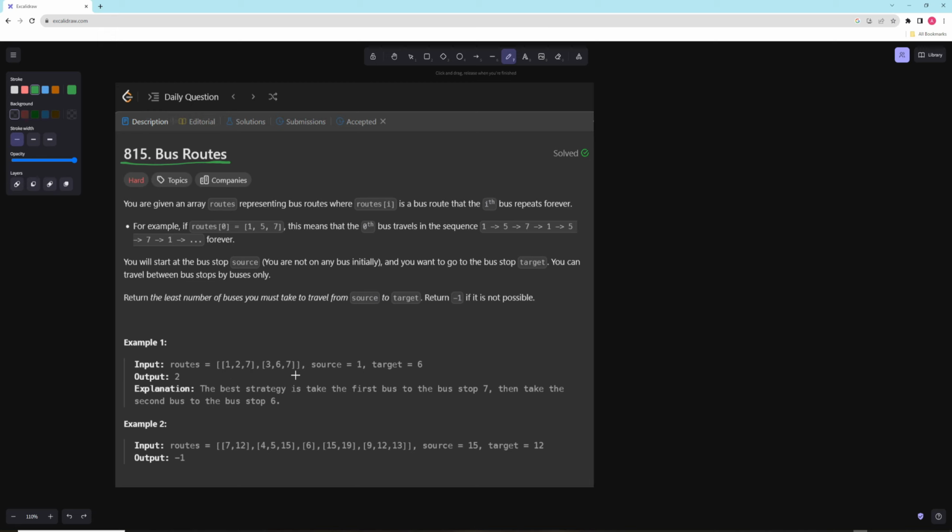In this first one, you start at 1 and you get to 6. So 1 is actually on bus 0. So you can take bus 0 to 7, and then you would get off at 7 here, and then you would go to 6 here. So you would take 2 buses.